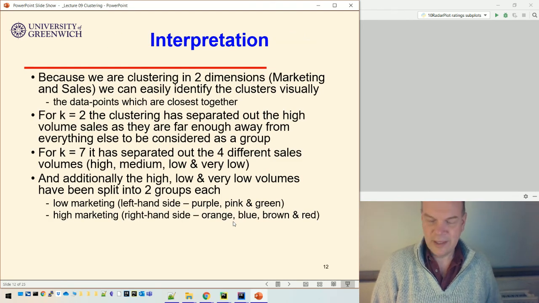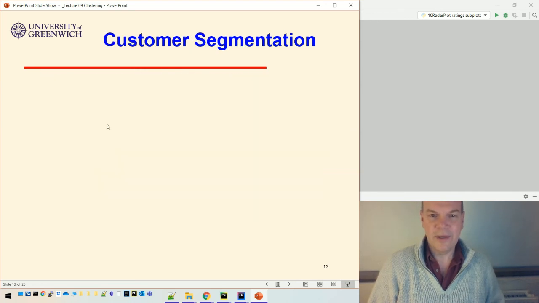Let's have a look at another data set. This is actually a data set we haven't seen yet, which is a little bit harder to interpret. Okay, so I'll stop that video there and then we'll look at another data set.